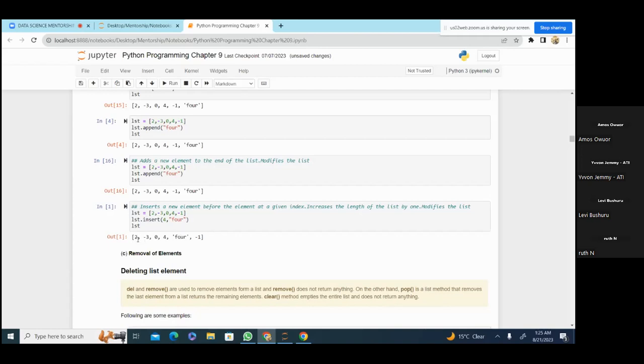This is the 0 index, 1, 2, 3, 4. If you want it to be added at the 0 index, you just put 0 there. And when you run, you see 4 has been added at the 0 index. So the difference between the append function and the insert function is that when you use insert, the programmer has to specify the index where you want an element to be added. But when you use append, it just adds an element automatically at the end.